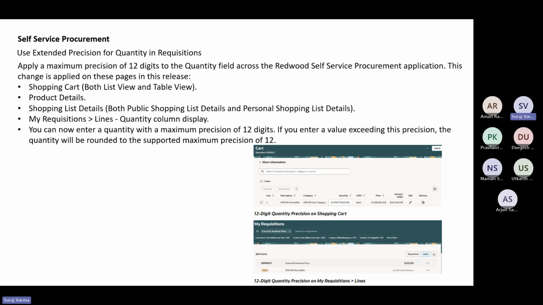Then we have this use extended precision for quantity in a requisition. Now they have extended it mainly to 12 digits, mainly for the Redwood self-service procurement application. So if you see price, amount, and all those things, now it will be taken up to 12 digits.